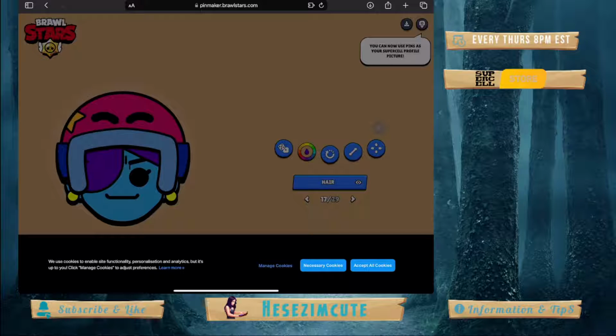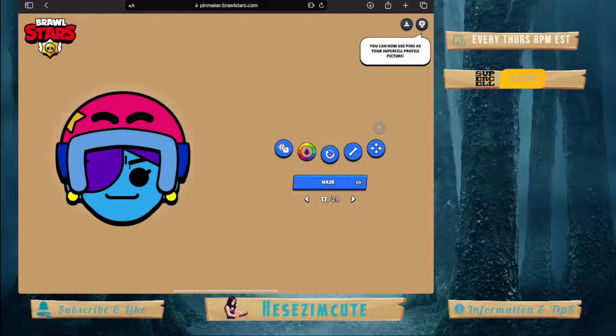As you can see, we have a Brawl Stars character on screen. Doesn't have to be. There's some really fun options. So let's get started. First thing you'll have to do is decide which of the options for cookies you want to accept, the necessary or all. It's up to you. You choose, and then you're able to start with the customization.